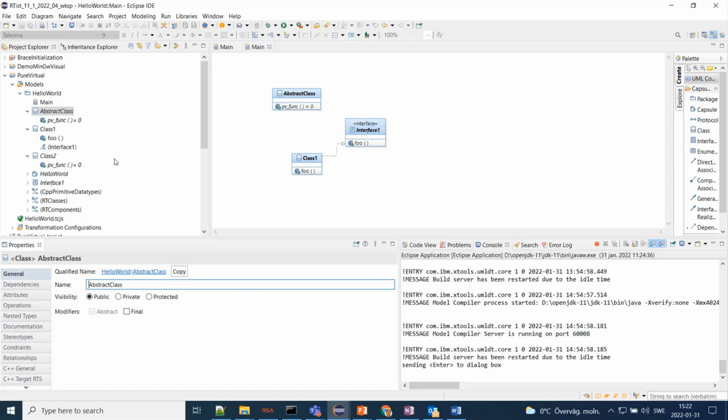And this of course also works for capsules. So here I have a capsule where I have also created this pure virtual operation, and in the same way this capsule is marked as implicitly abstract and you cannot unmark it.